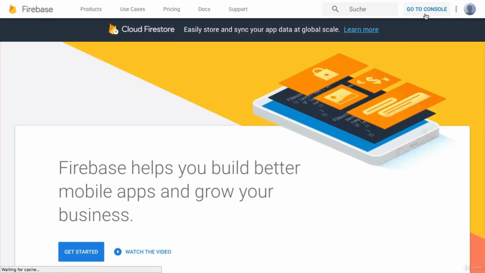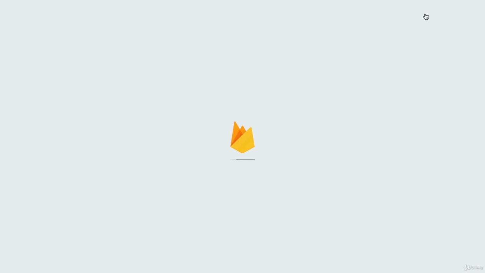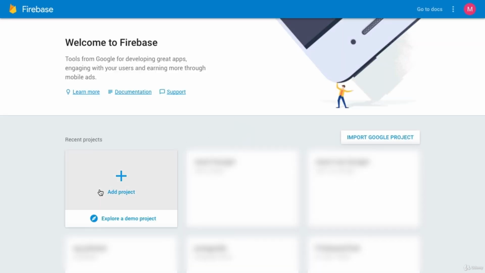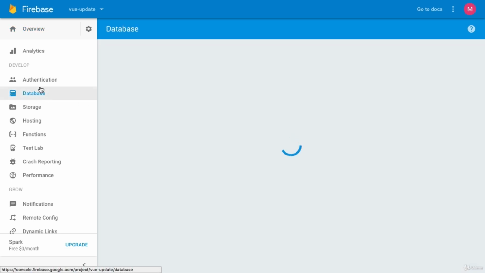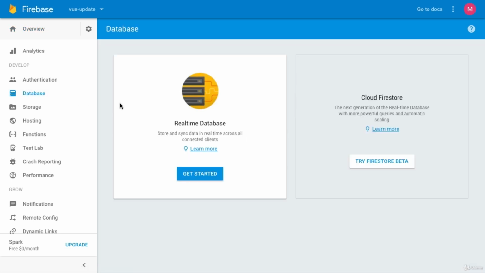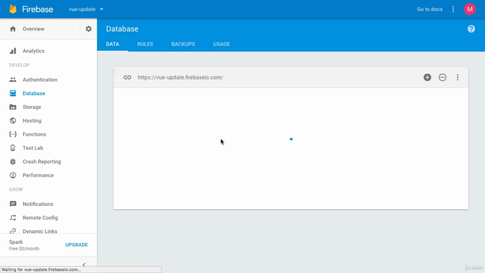So what you can do is simply go to the console there and either use an existing project or add a new one. And once you did create this new project, make sure to go to database on your Firebase backend. There, pick the real-time database. They nowadays have an option here, but let's stick to that.